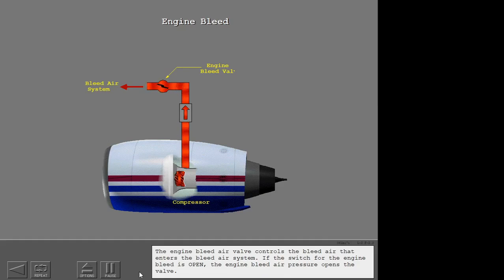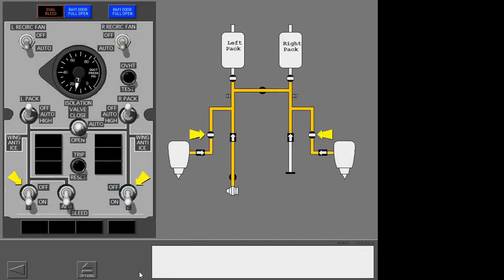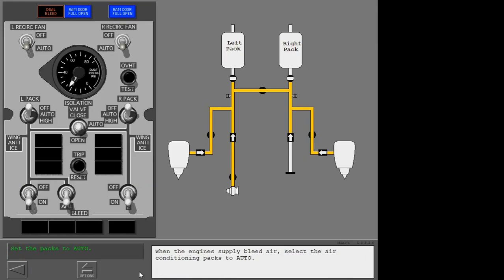If the switch for the engine bleed is open, the engine bleed air pressure opens the valve. The engine bleed air switches are normally kept in the on position. When the engines are running, the bleed air valves open and engine bleed air enters the bleed air system. When the engines supply bleed air, select the air conditioning packs to auto.